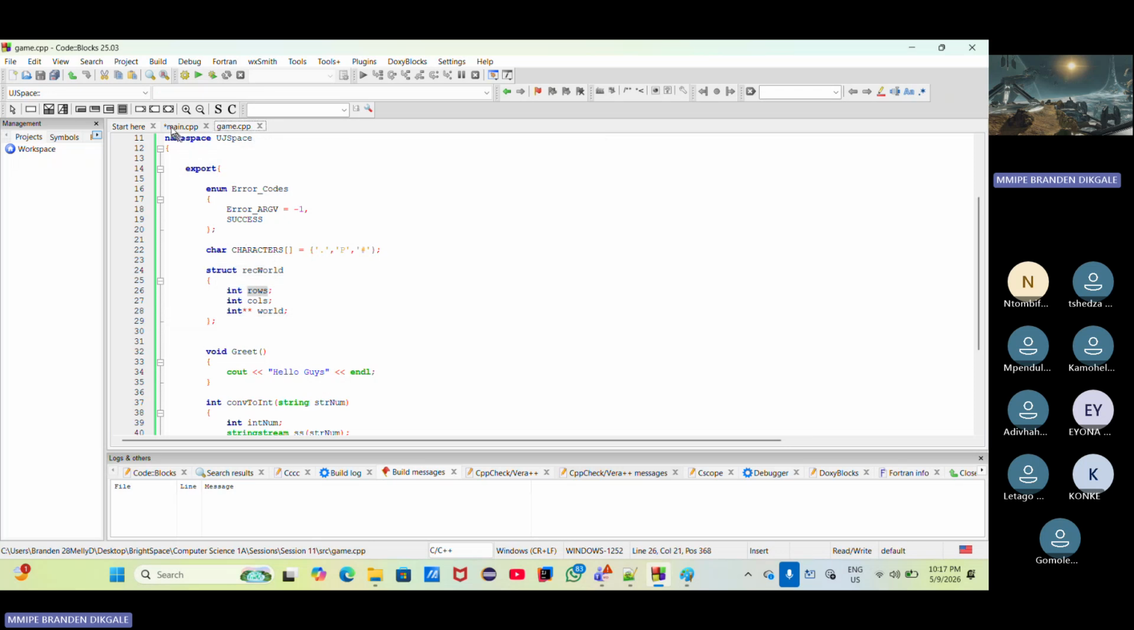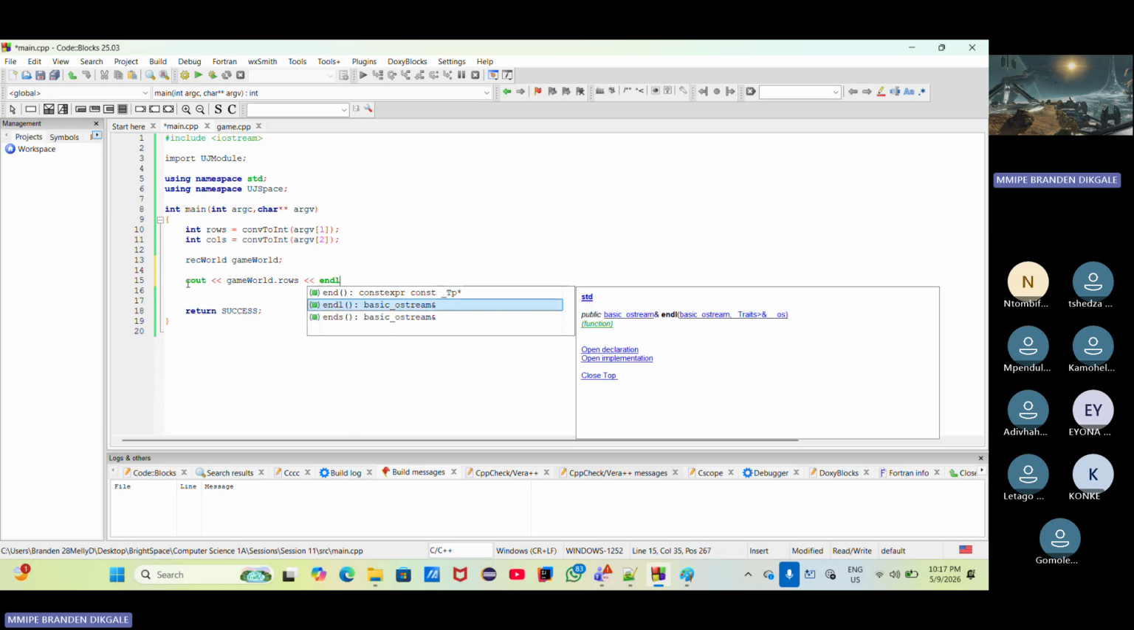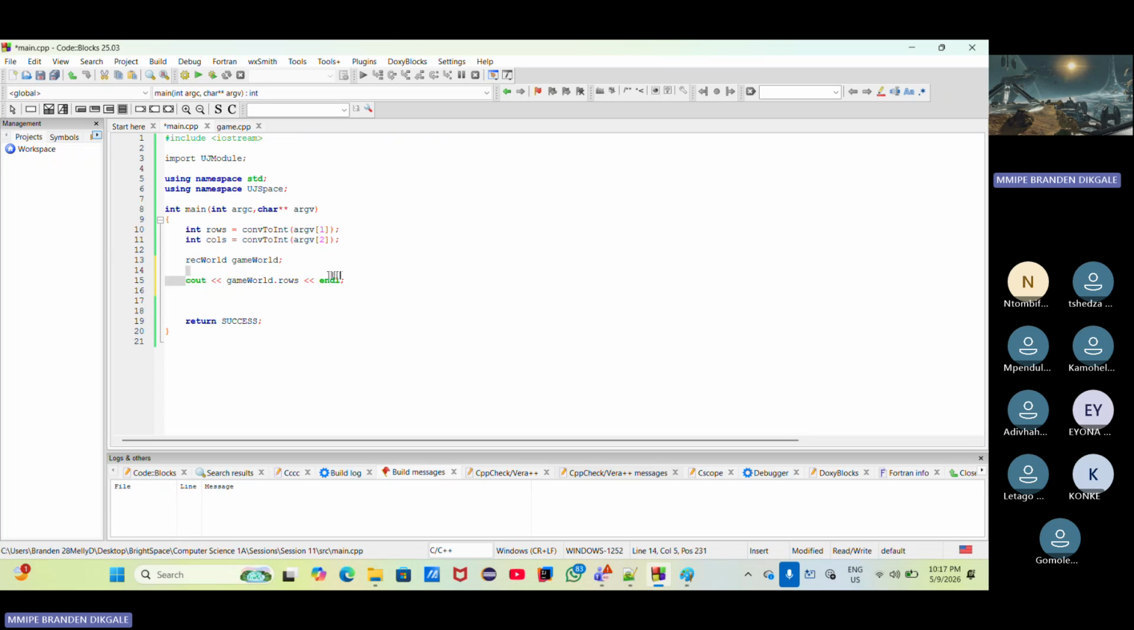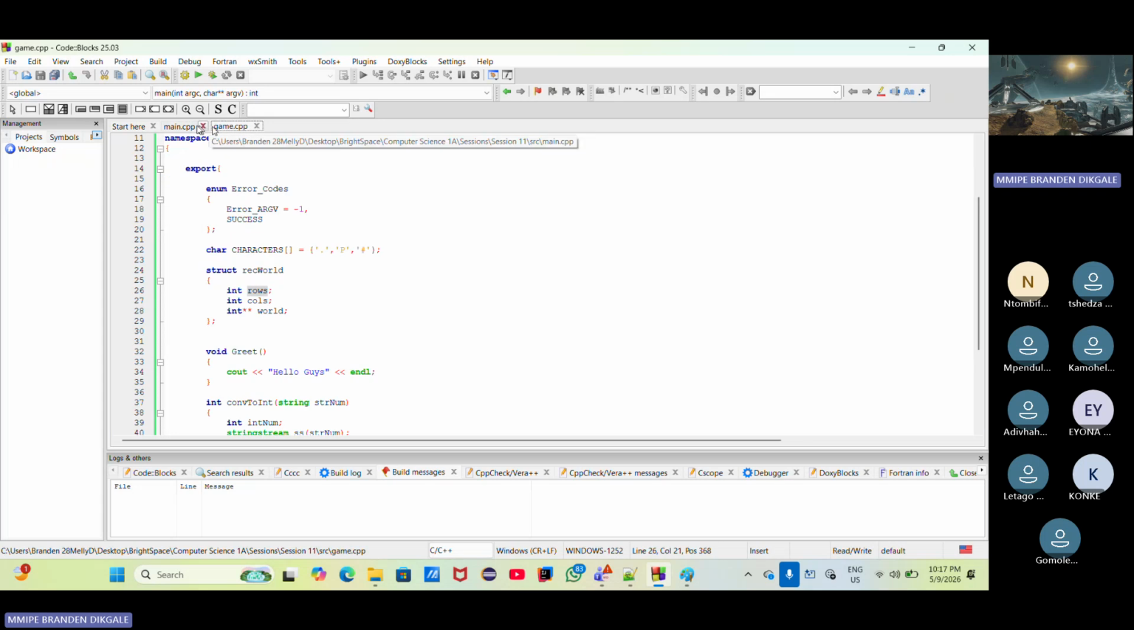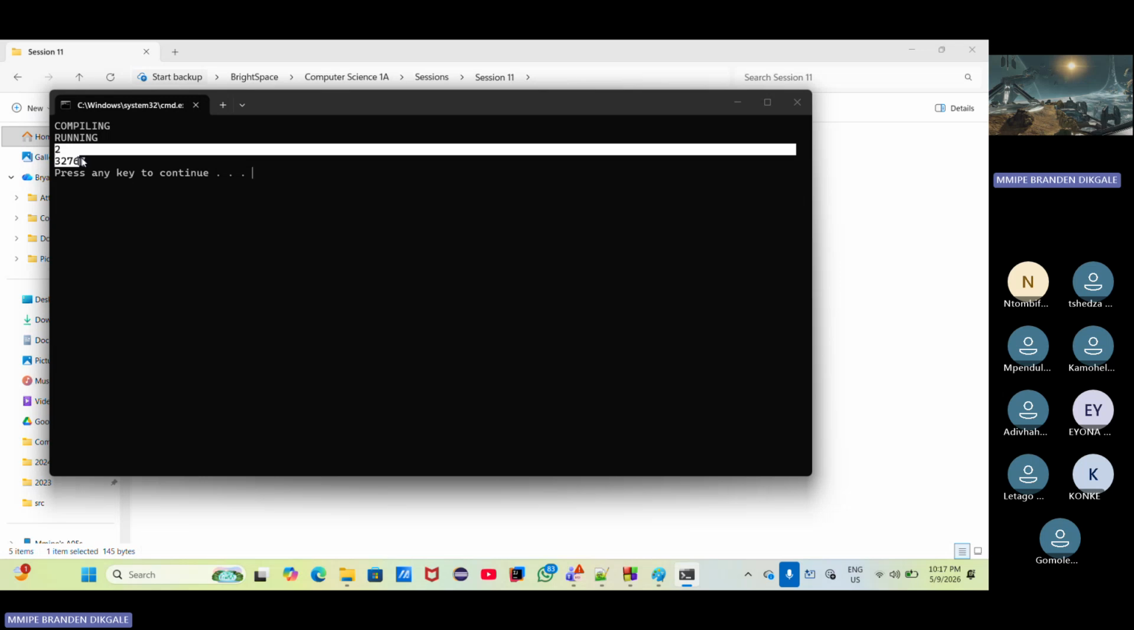We have rows, so I'm going to access the rows. I just want to display the rows inside my game world, and I also want to display columns in my game world. At the moment, my game world has the variables rows and columns, but these are not initialized. They're just going to be initialized to some random values or to zeros. As you can see, they just have some random values there.